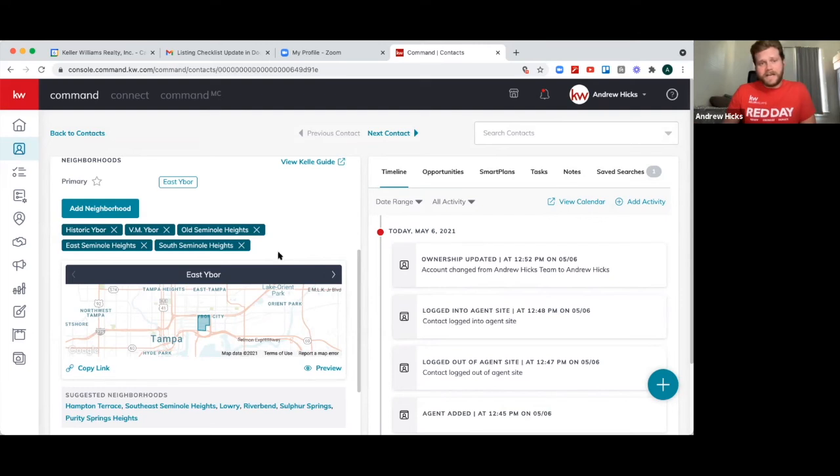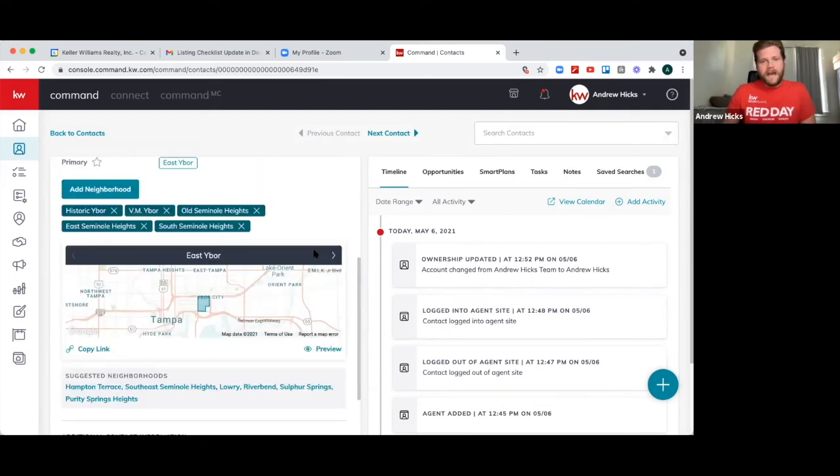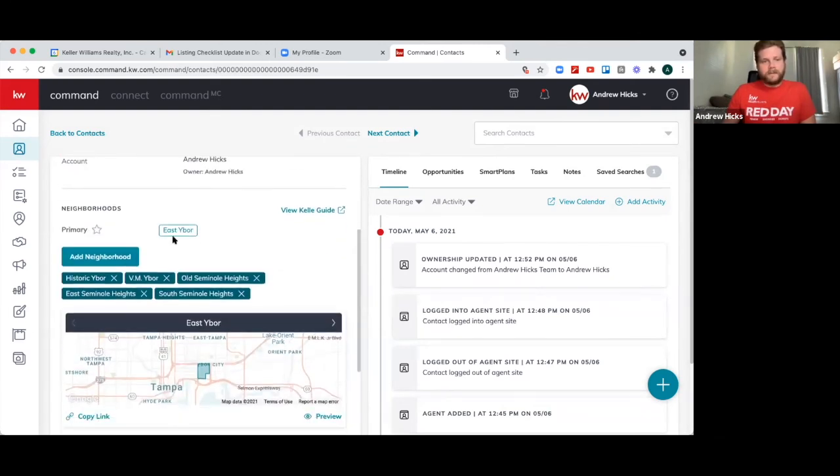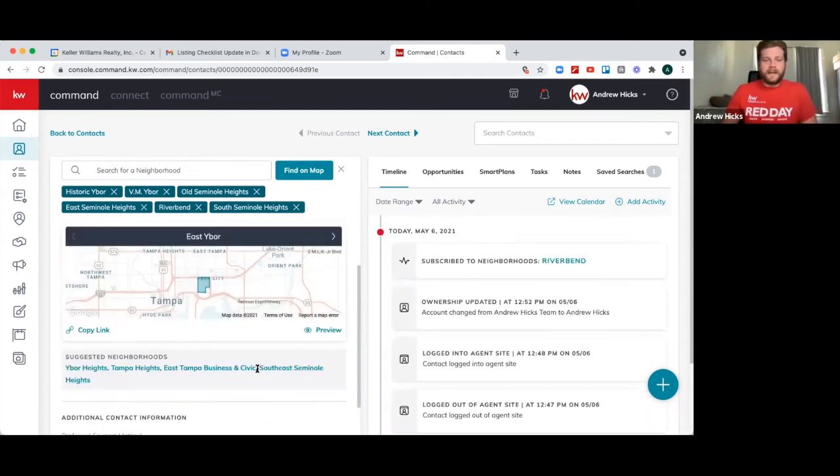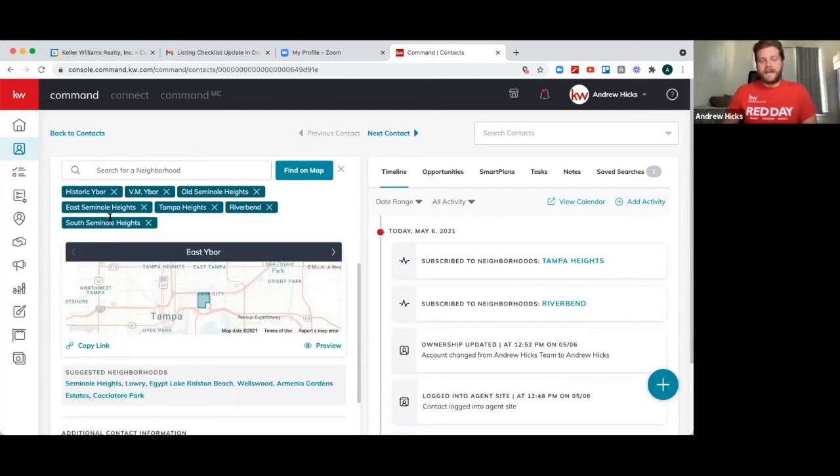So it's always a good idea to add those neighborhoods, and adding them in is pretty simple. You can just click on add neighborhood and you can search for it, or you can find it on the map. You can also choose from suggested neighborhoods. So these are neighborhoods that are close by this one. So if I wanted Riverbend, I could click on it. Any of these neighborhoods, if I click on it, it's going to add it onto there. And so that's going to show up during our neighborhood nurture email.